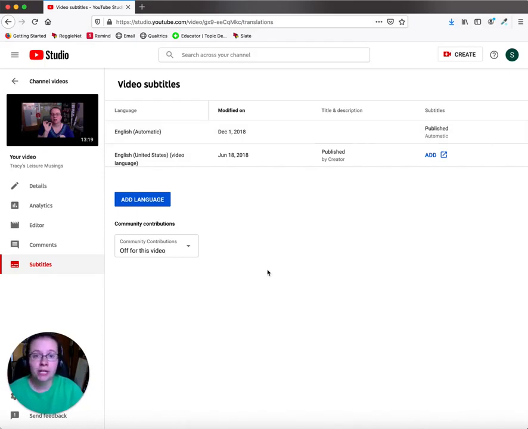The other thing I want to point out on this screen that I learned in a class that Olivia, Sherry, and I are taking right now is this community contributions area. And so I have them set to off right now, but I could turn this on for this video, and that means that anyone viewing the video could contribute captions if they want to.